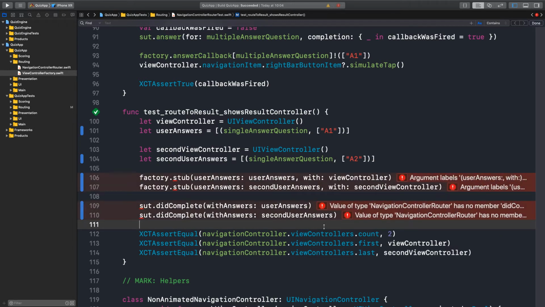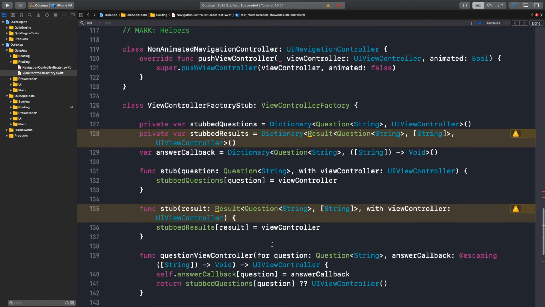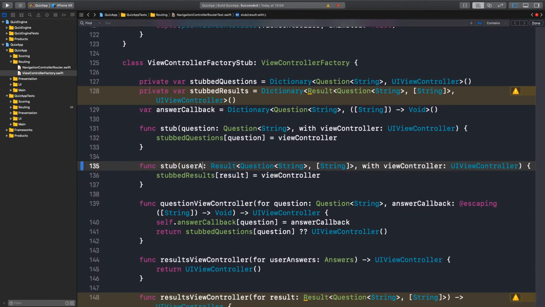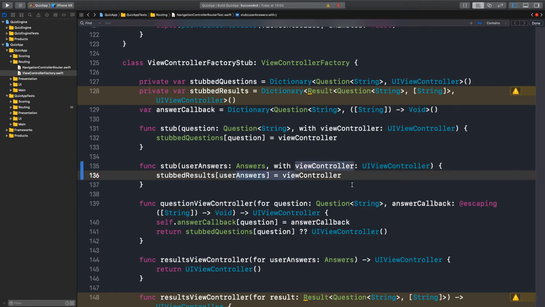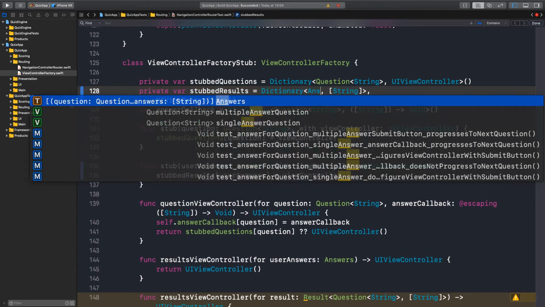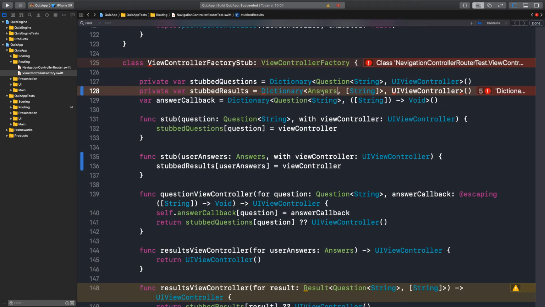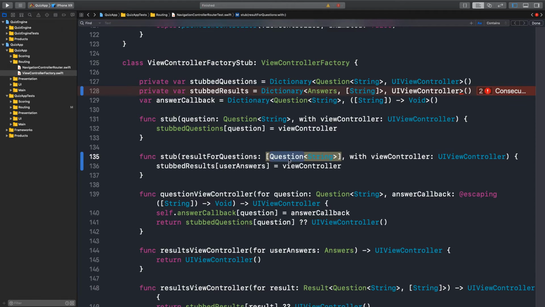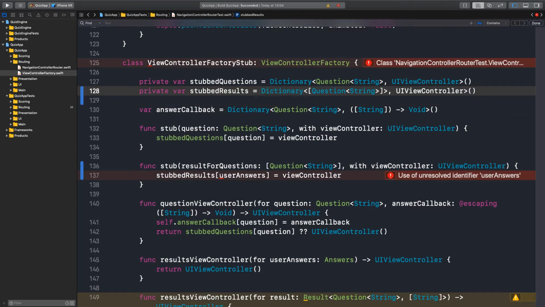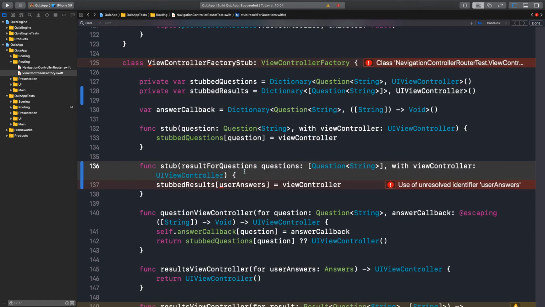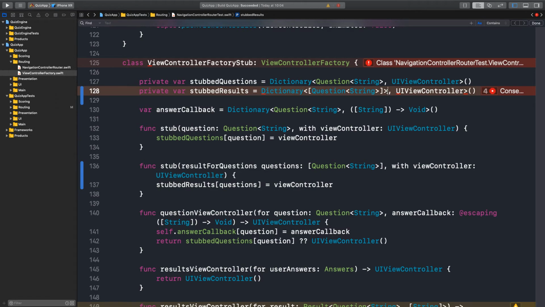Let's implement the stub method in the factory. Yes, let's have a look if we can do that first. Yeah. User answers. And this is answers. That is an array of tuples. Right. And the way we stub it, we add it to a dictionary. Tuples are not hashable, so they cannot be the key to a dictionary. Yeah. Okay. Do we need to pass a tuple, or can we use just the question? Stub result for questions. Right. And we pass an array of questions, and the question is a hashable type. Right. So this is basically just some sort of an identifier there. Yes. I think there's an extra bracket.